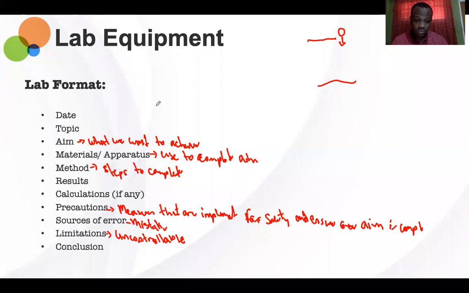And our results now. Results are the information that we get from the actual experiment. So the information of the time it takes to complete the experiment. Calculations, not all labs will have calculations. Precautions. So these are measures that are put in place or implemented for safety and to ensure that the aim is complete. Remember, I will post these on Google Classroom. So you don't need to write them down, and you don't need to worry about my handwriting. I'll type over them before I post them.